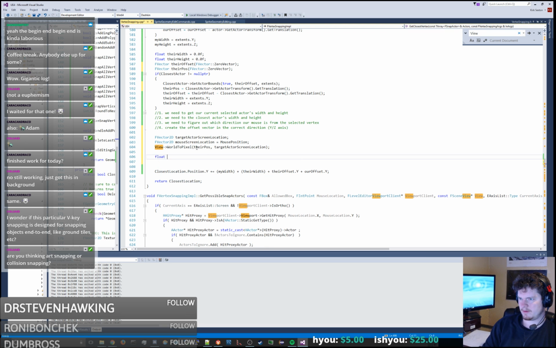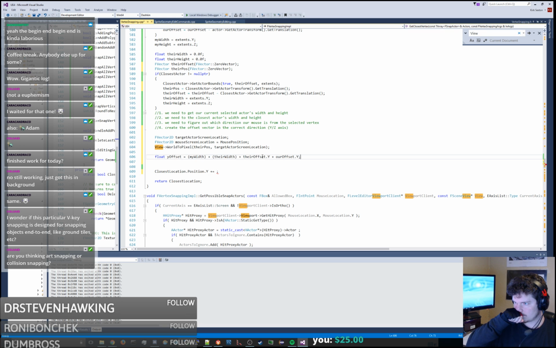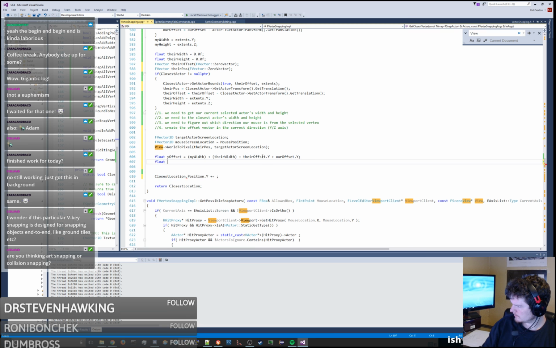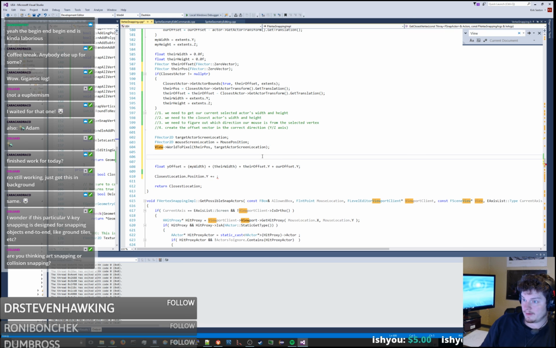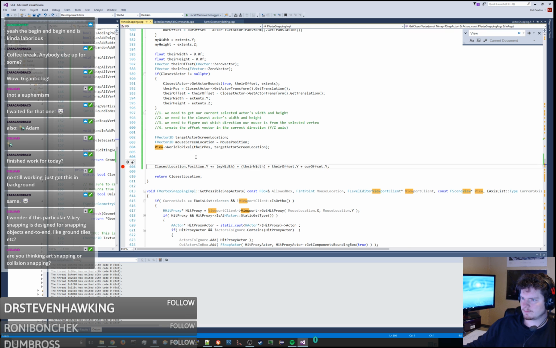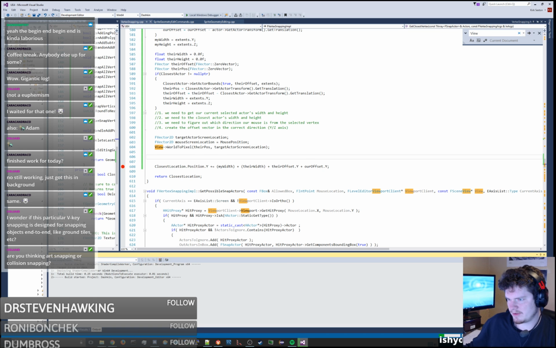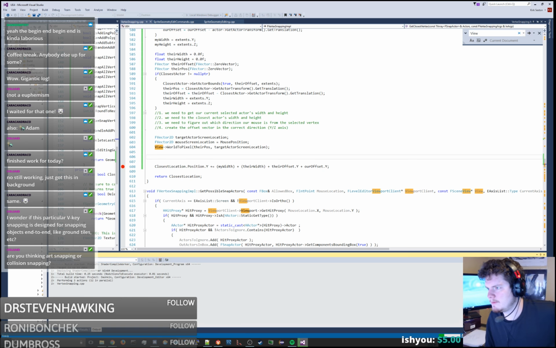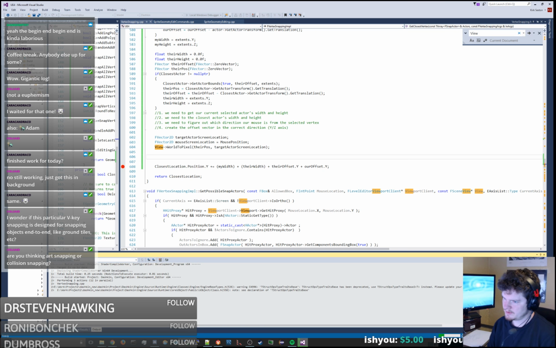Alright, so the float y offset is going to be, alright, we need to say if what target actor screen location dot what? Crap, what are these units in? I need to know which axis x and which axis y we're looking at, so I know which way is up and down and left and right and all that.